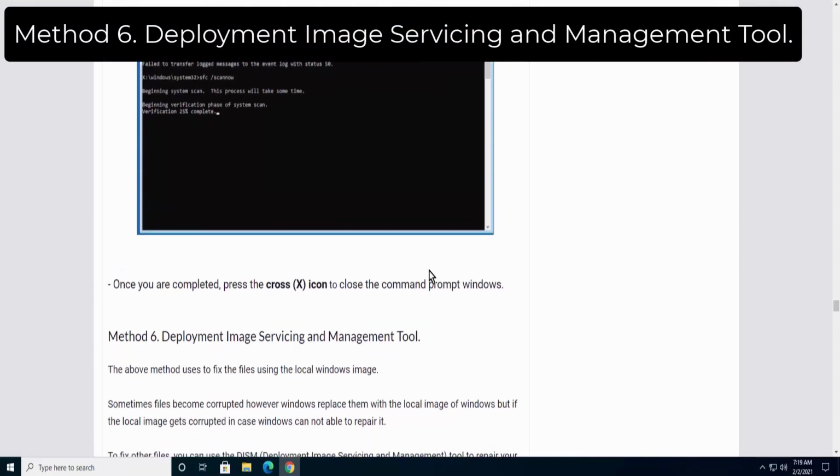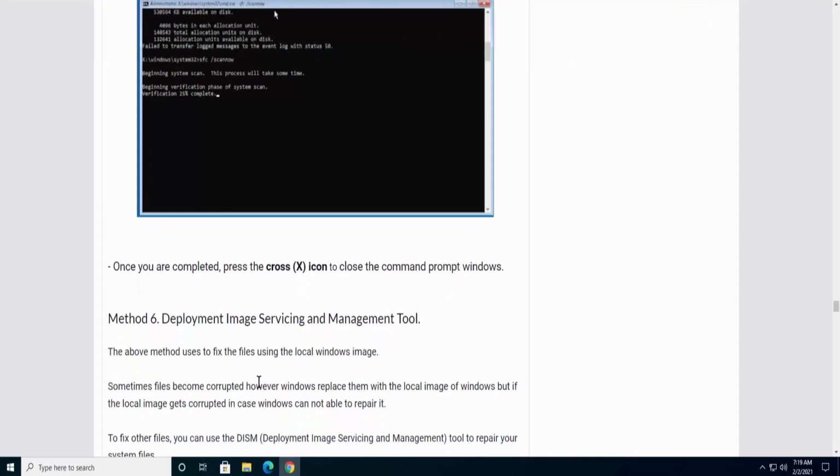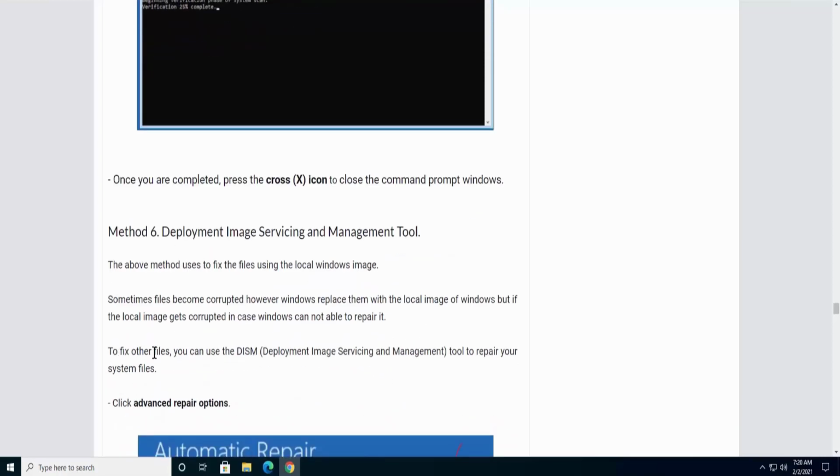Method 6. Deployment Image Servicing and Management Tool. The above method uses the local Windows image to fix the files. Sometimes files become corrupted, and Windows replaces them with the local image of Windows, but if the local image gets corrupted, Windows cannot repair it. To fix other files, you can use DISM, known as the Deployment Image Servicing and Management Tool, to repair your system files.